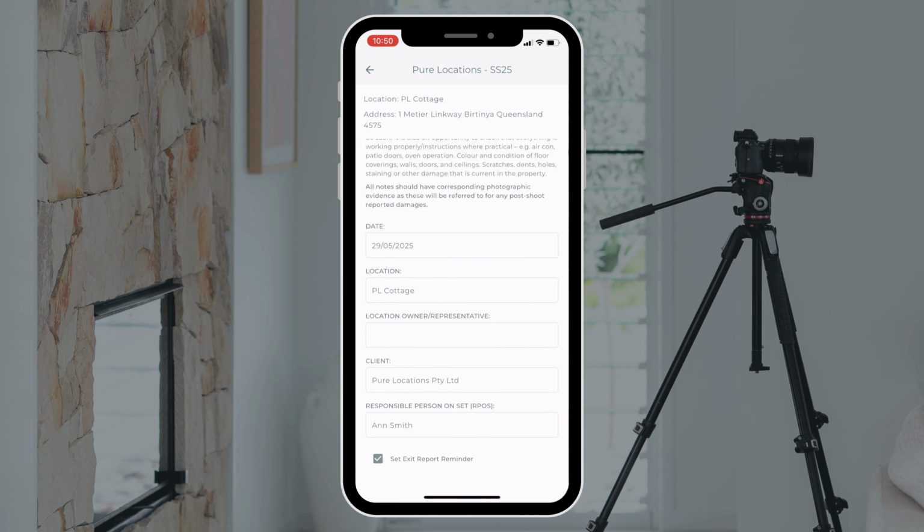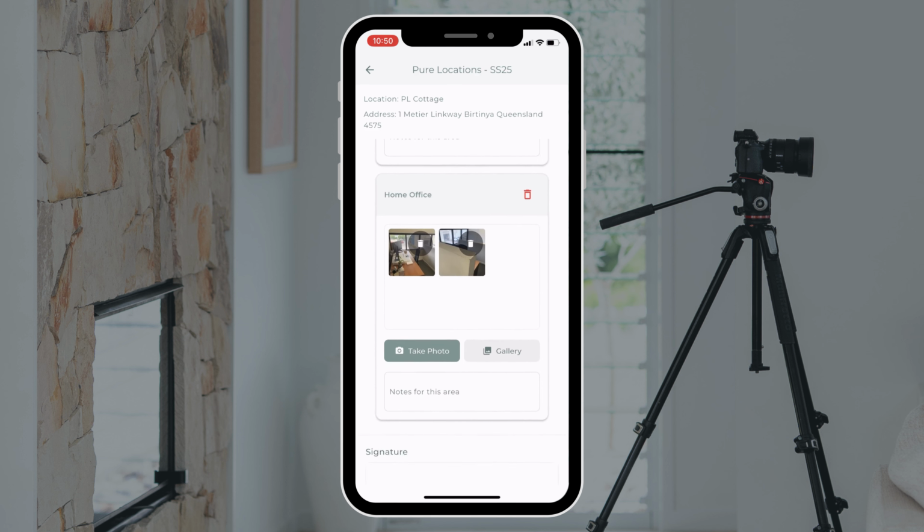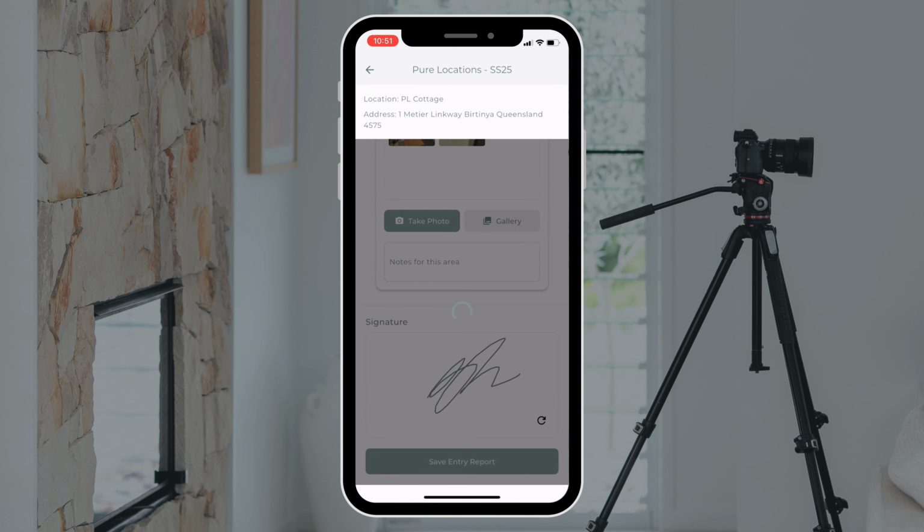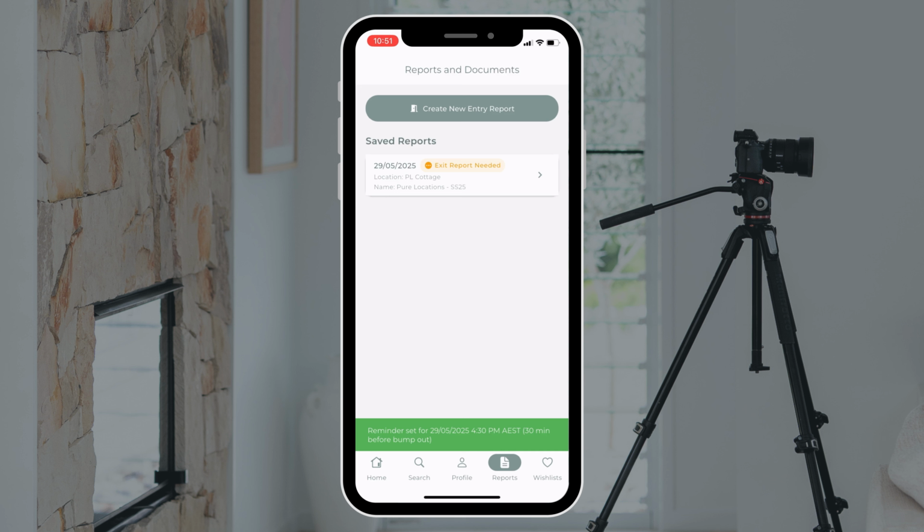When you have finished adding the photos of each area, scroll down to add your signature and click Save Entry Report. Upon submitting the report, you will see a green notification banner saying that a reminder has been set for your exit report 30 minutes before bump out.